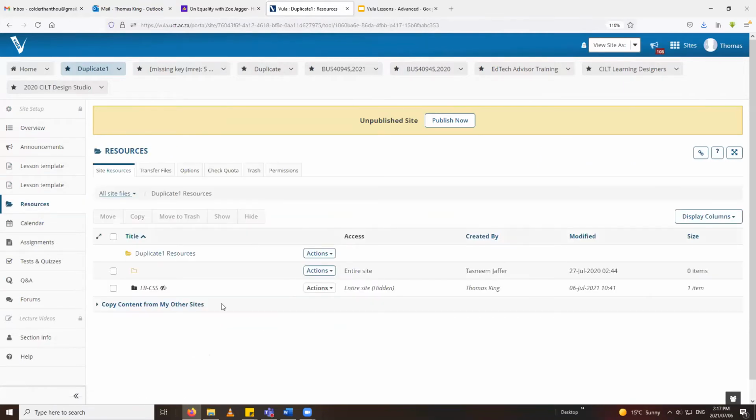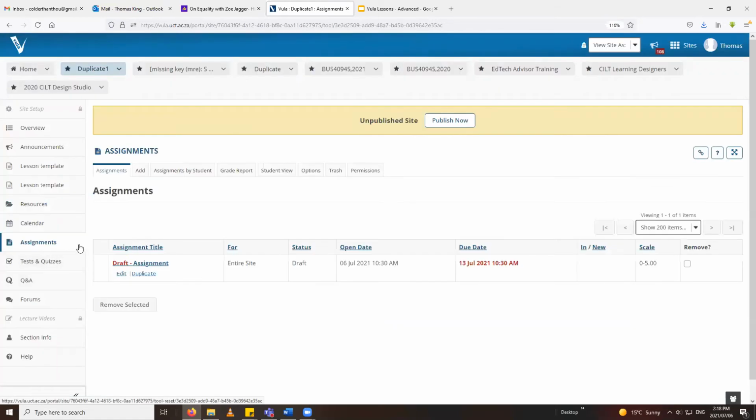If I had resources, it would pull the resources across. If I had assignments, tests, and quizzes and forums, it will replicate those without the student input. So it replicates the structure, but it'll scrub all the student data, like student submissions and so forth. And it will also unpublish everything.